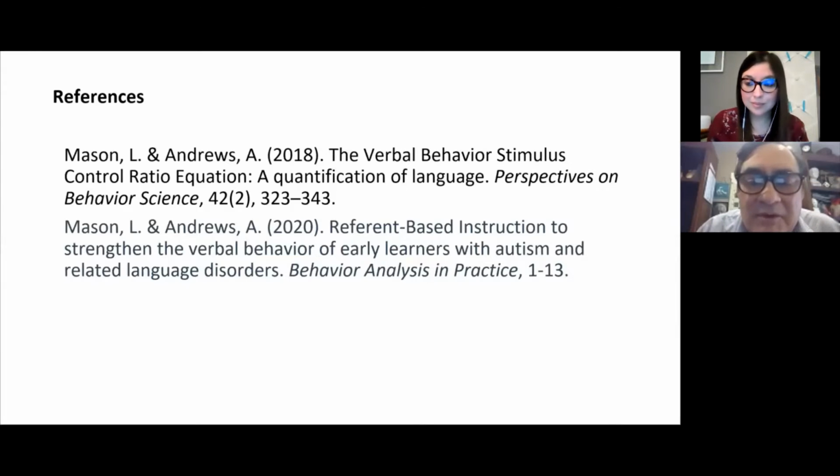You know, if you're interested in the verbal behavior stimulus control ratio equation, SCORE, Perspectives on Behavior Science, this issue tells you exactly how to do it. You don't have to order anything. It's just in this article. And last fall, it's available online, but Behavior Analysis in Practice really has the paper that I just reflected on during this presentation.